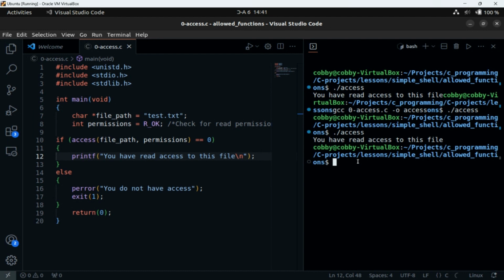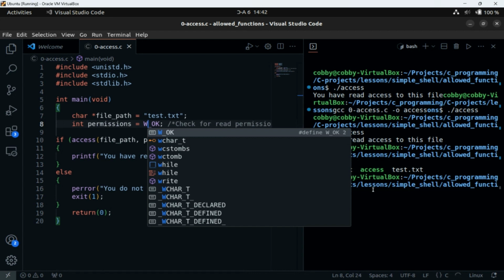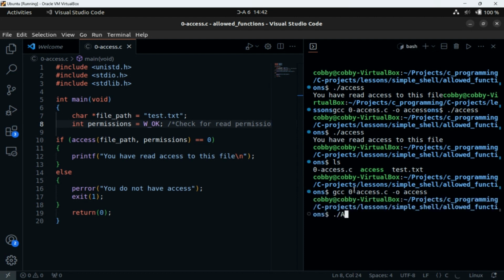So what it prints on the screen is that you have read access to this file. It tells us that yes, this file that we created, test.txt, we are able to read the contents of that file. I think I have to be pushing this code so that you can have access to it on my GitHub. So let's say, do we have write permissions to this file? Someone would have to help us later change the permissions and let's see if it will still give us the same.